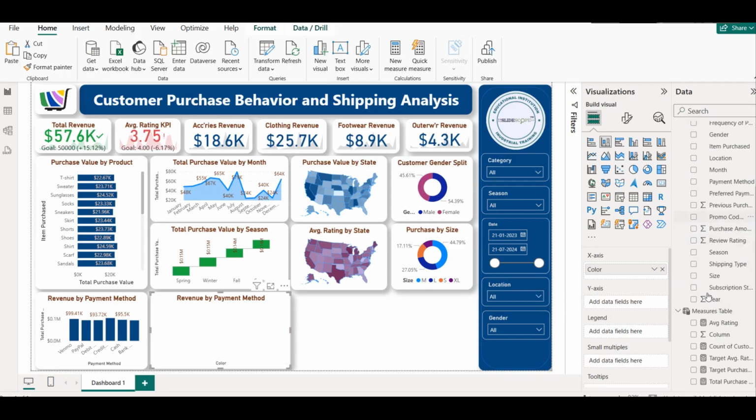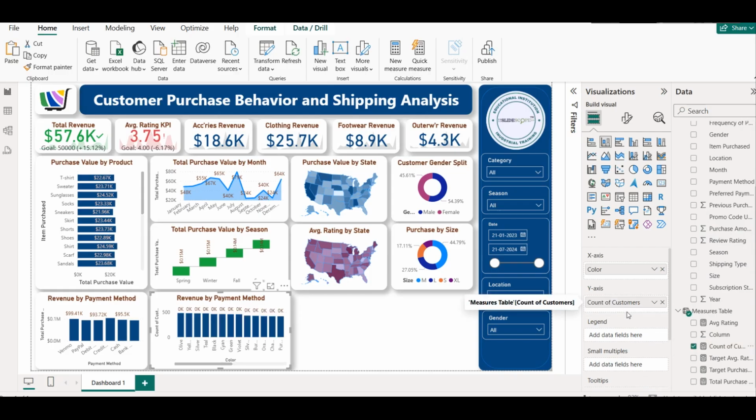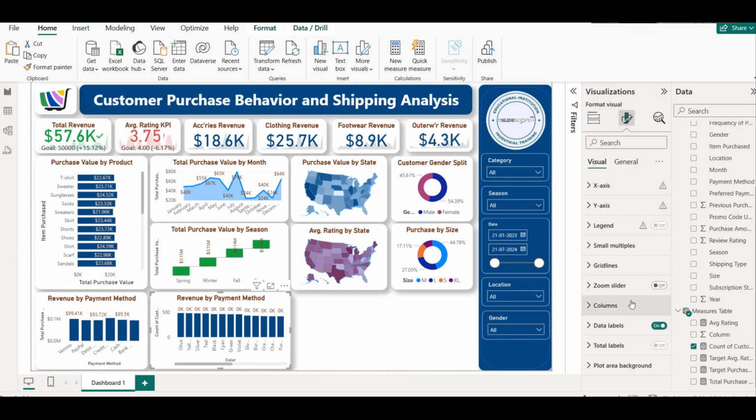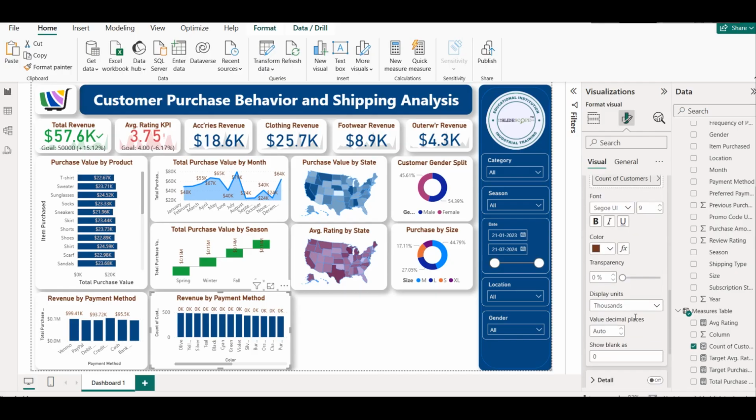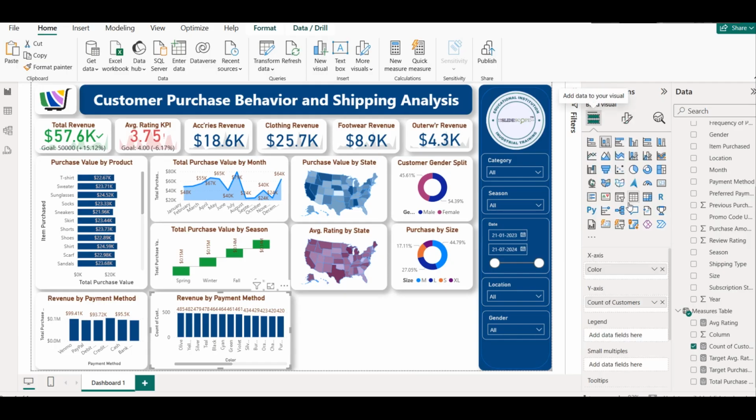Instead of total purchase value, you can also see count of customers. So we can add count of customers on y axis, and let's try to change the unit. So here display units is in 1000, we can show none. So now you will be able to see the exact value, and we can also change it to any other type. For example, we can change it to a line chart, or we can change it to area chart for different type of colors. So whatever you want to show, you can select here.